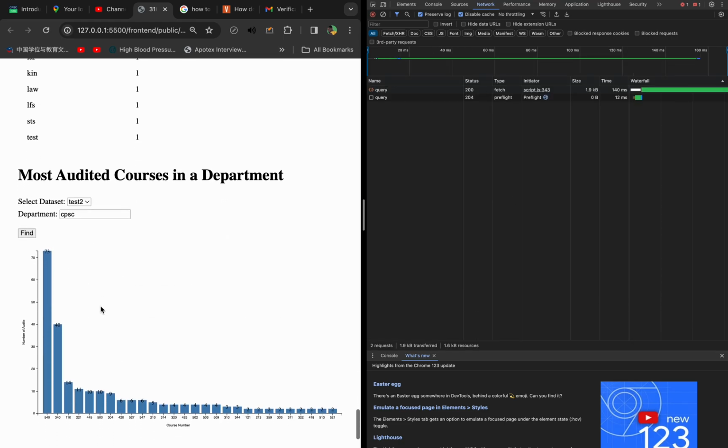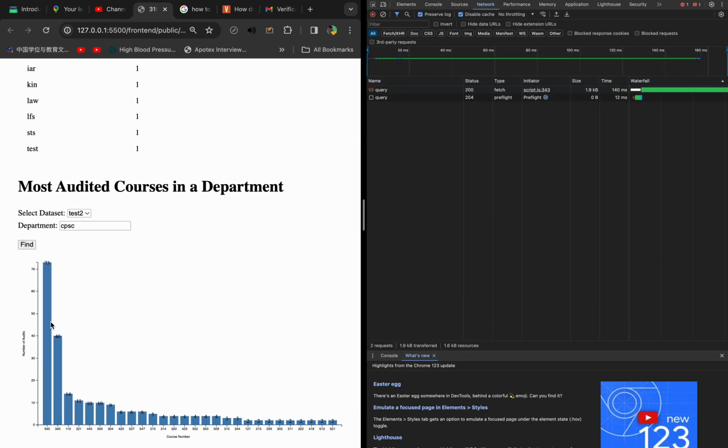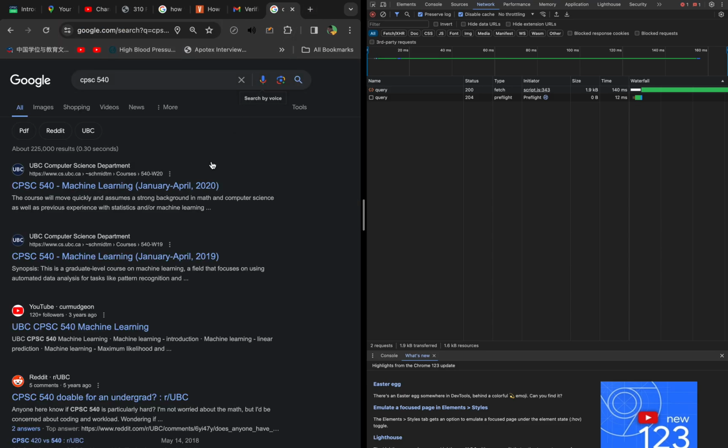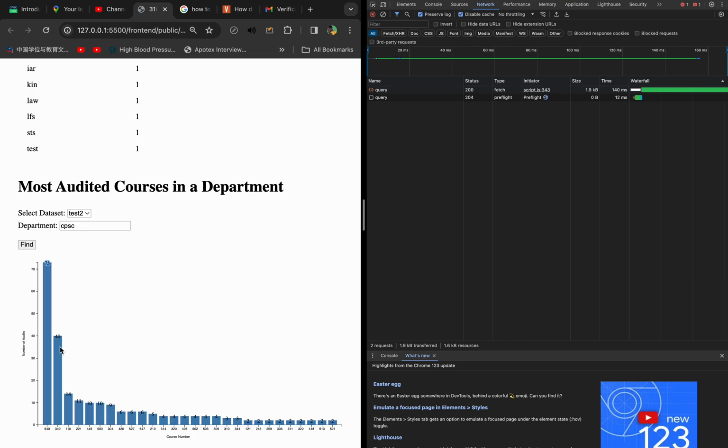So this will show you the number of audits per course. You can see that 540 is audited very often, and if we check what Cpsc 540 is, that's machine learning, and it just so happens that the next most audited course is 340, which is also machine learning. So I guess machine learning itself is very popular, and a lot of people audit this course, right?